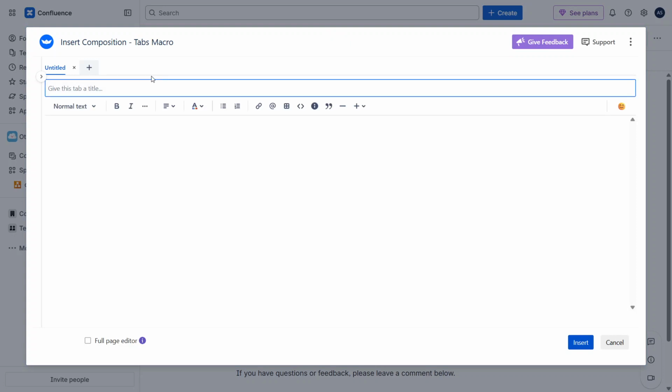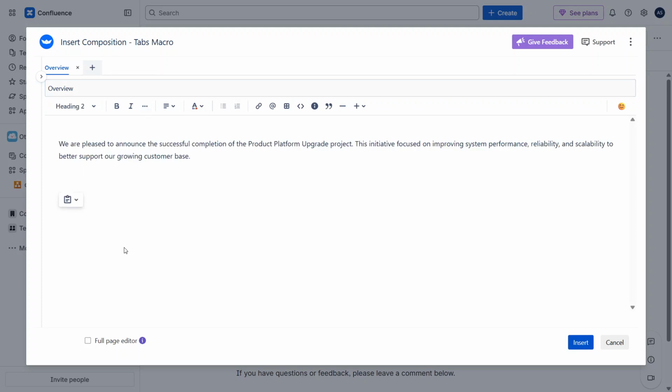Next, enter the content for that tab. In most tab apps, rich text is supported, which means you can add formatted text and organize the content just like you normally would in Confluence. This makes tabs a great option for displaying grouped details, instructions, or reference material in a more compact layout.